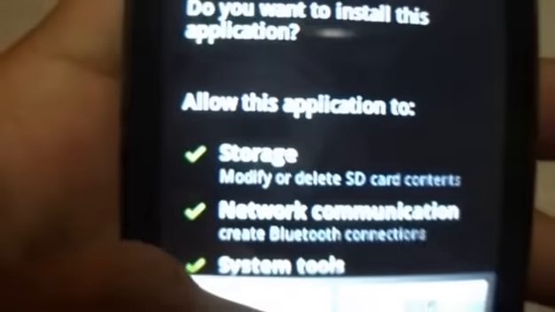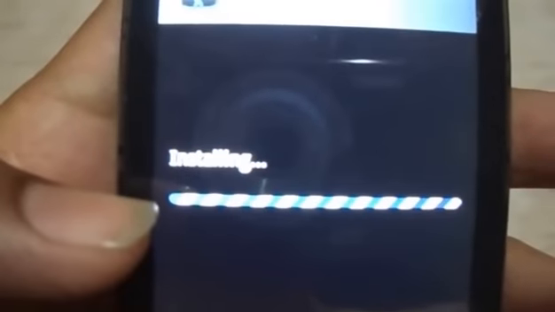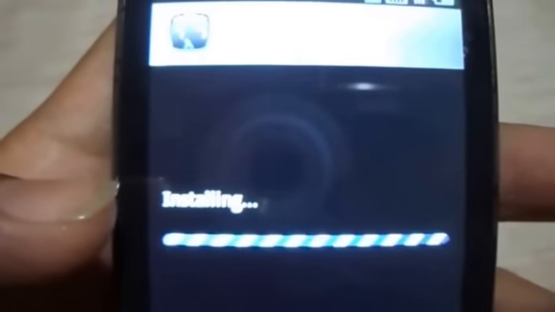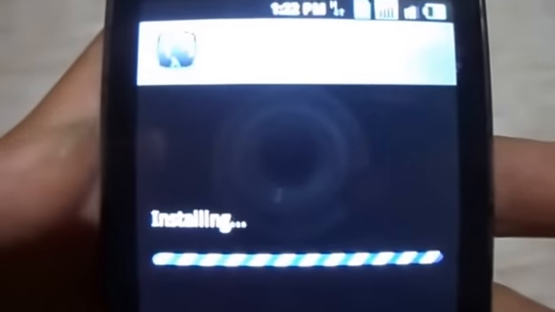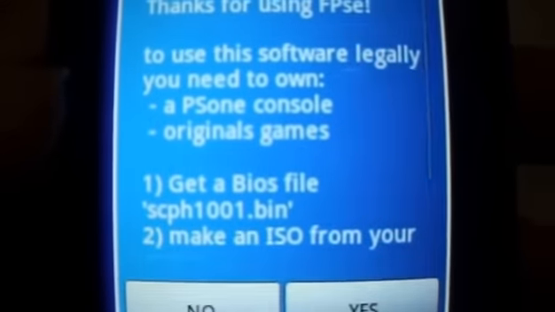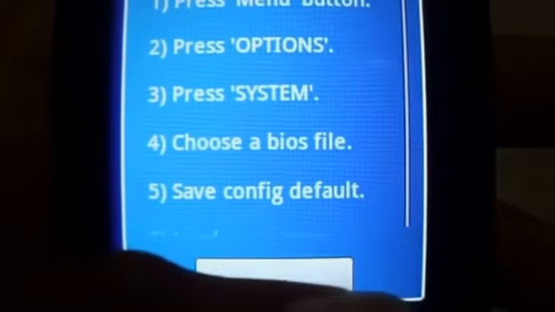Now let's start. First of all, install the FPSC APK file. Here it is. Press install. Now it's installing. Here you can see it is installed now. Now open. Now select yes. Now select OK.